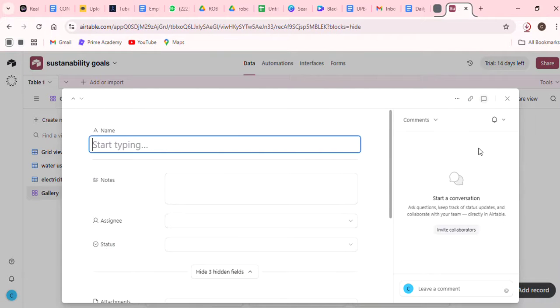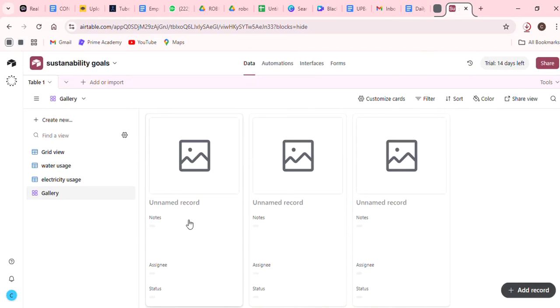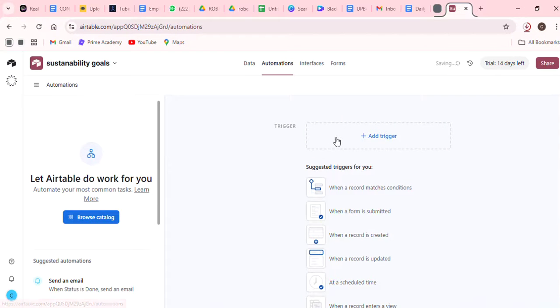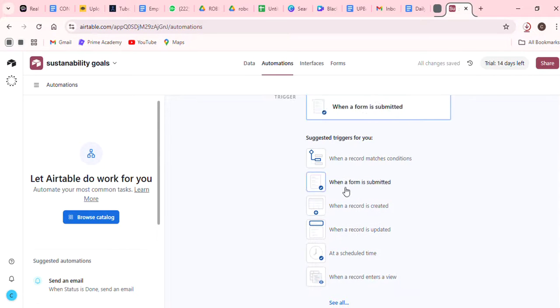Now here's something cool. You can create automations in Airtable. For example, you can set up an automation that sends you an email reminder when a goal is nearing its target date. Let me explain why this matters. These automations can act as your personal assistant, keeping you on track with your sustainability goals.